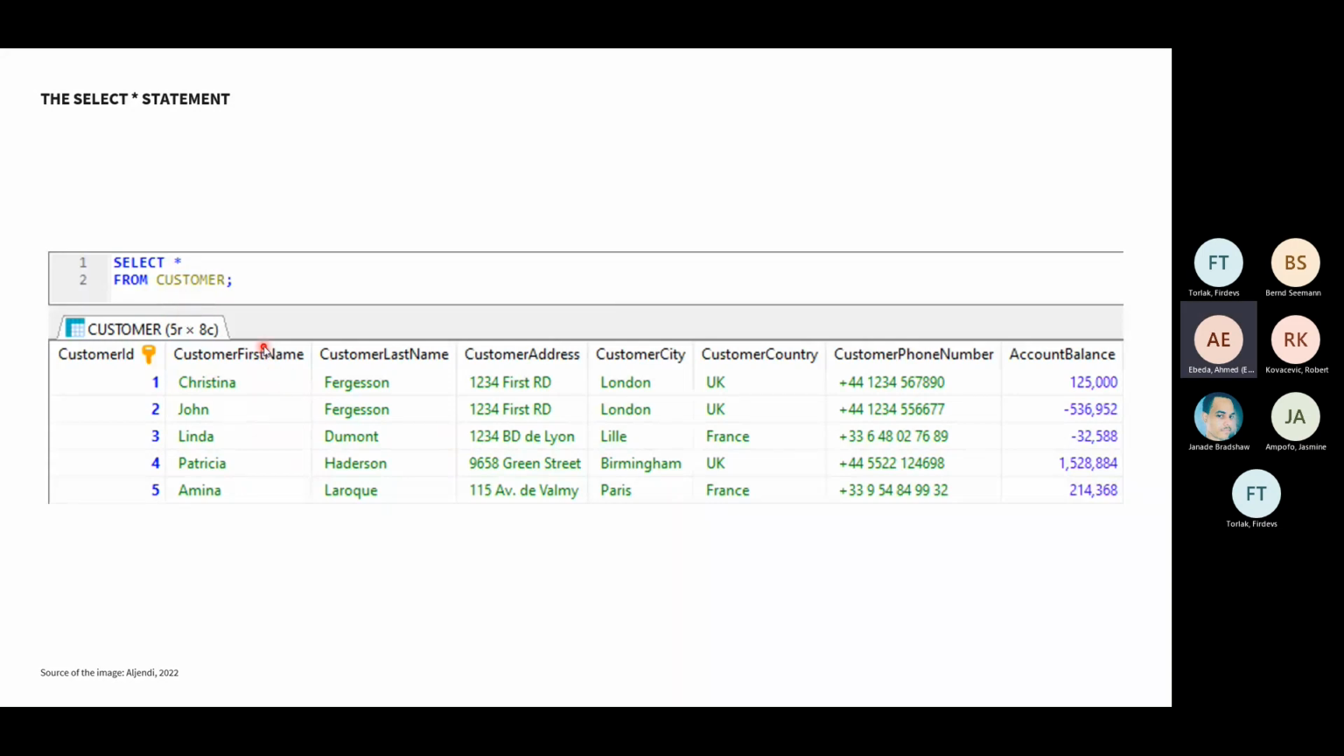If you wanted to select 2 or 3 or 4 columns, you will write their names instead of asterisk. So if you need first name, last name, customer address, and the customer city, it will be like this. Select customer first name, customer last name, customer address, customer city from. This is mandatory. You have to define what your source is. So you write from, and then the source, the table you are selecting from.